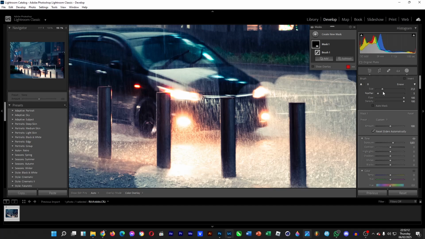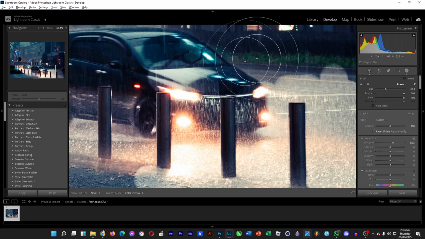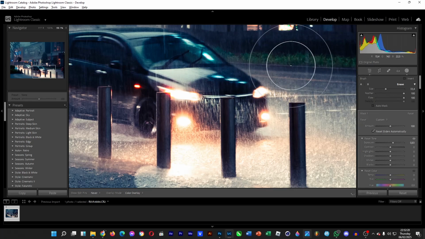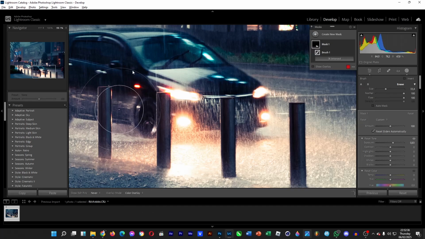Once we're done, we're going to hold the Alt key, and then increase the feather, and then increase the size to erase some parts that we highlighted. Hold on. Undo, and then simply erase it while holding the Alt key. We're going to highlight the lighting in front of the car, so make sure that there's no sharper areas, just like this.